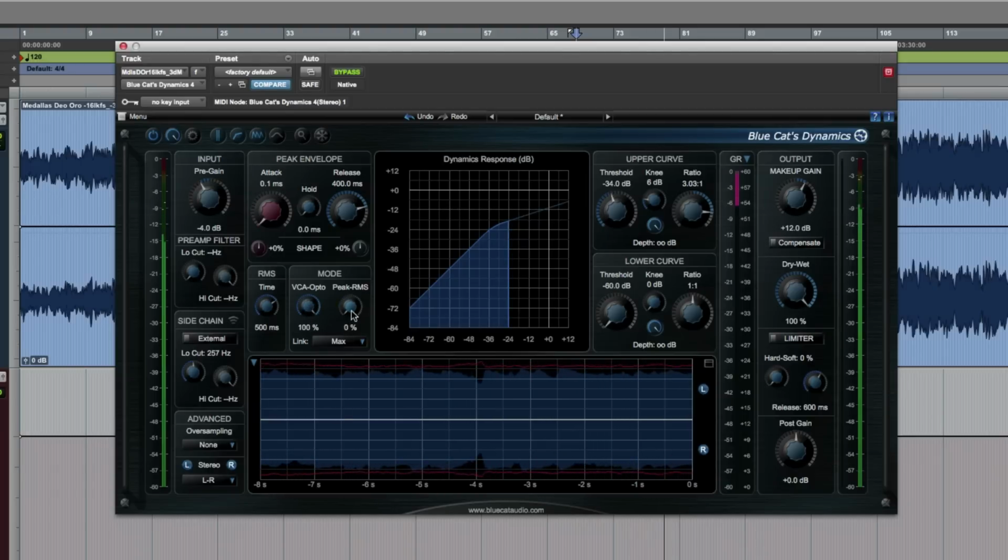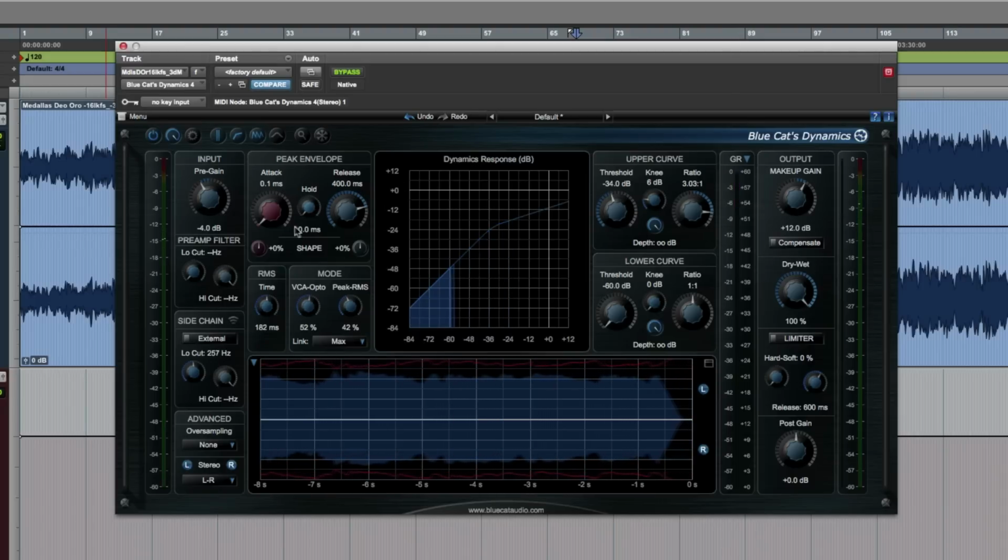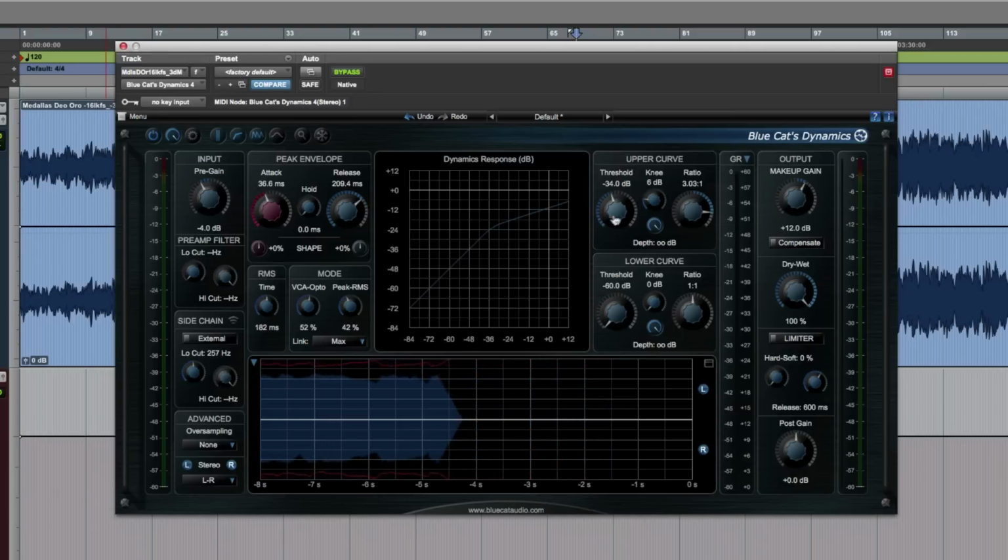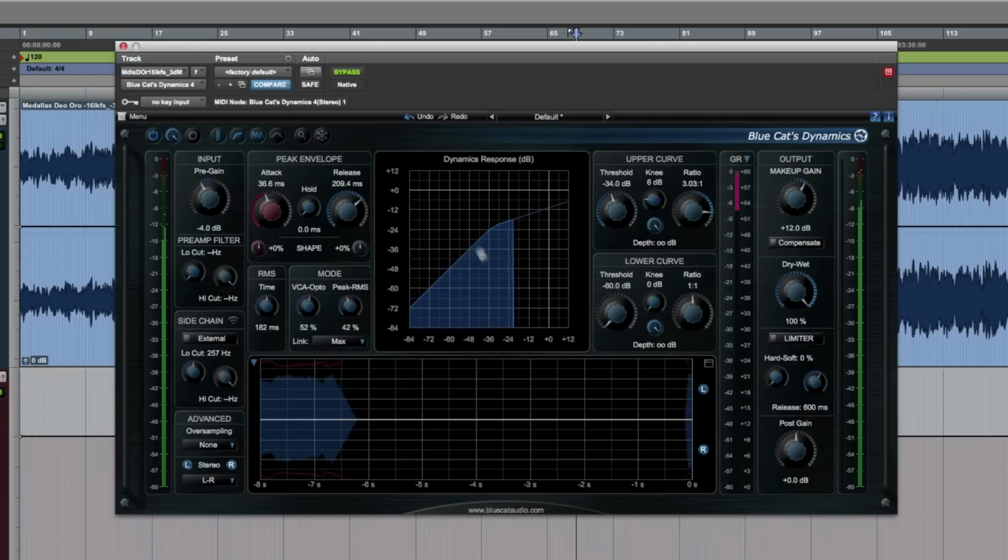And again, peak or RMS. Maybe we'll try a blend between the two. And then we can also adjust the RMS in terms of the attack as well. Okay, so maybe what I'll do here is open up the attack a bit and adjust our release, and get some settings that are working here.